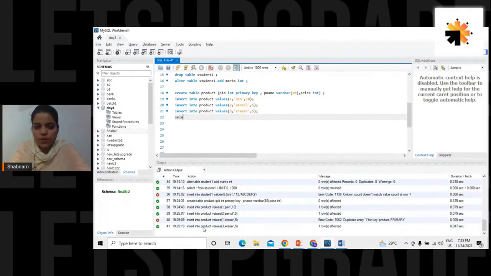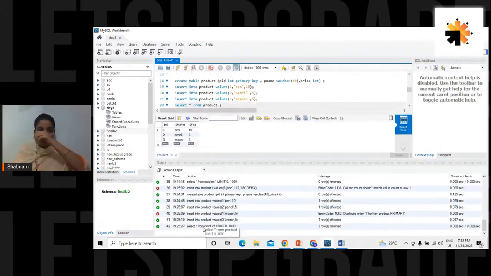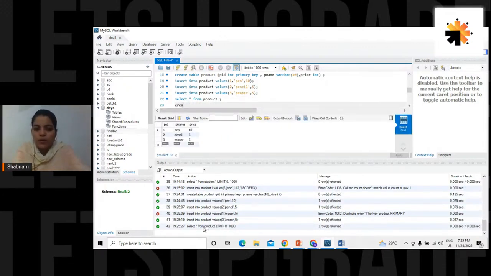No issues. The primary key isn't allowing it. Let's read the table: select star from product. Right? The product table with 3 rows is in front of you. So let's go and create the order table now.